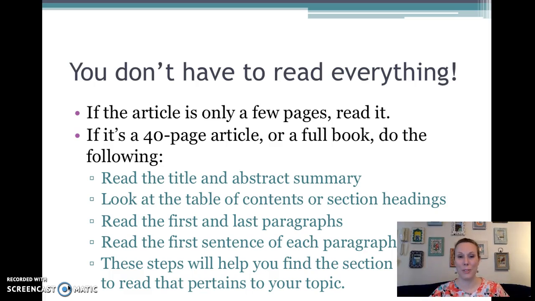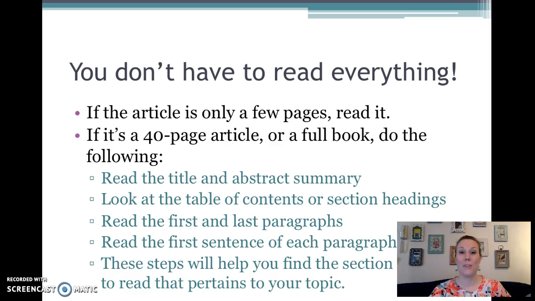So I hope this is helpful to you. Just remember that you don't have to read everything, but you should have enough context and sort of background information around what you are reading to get exactly what you need out of the article and to also cite the information accurately.